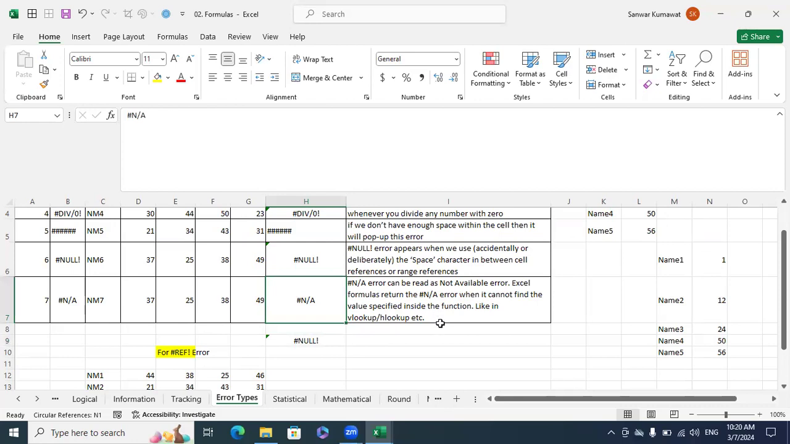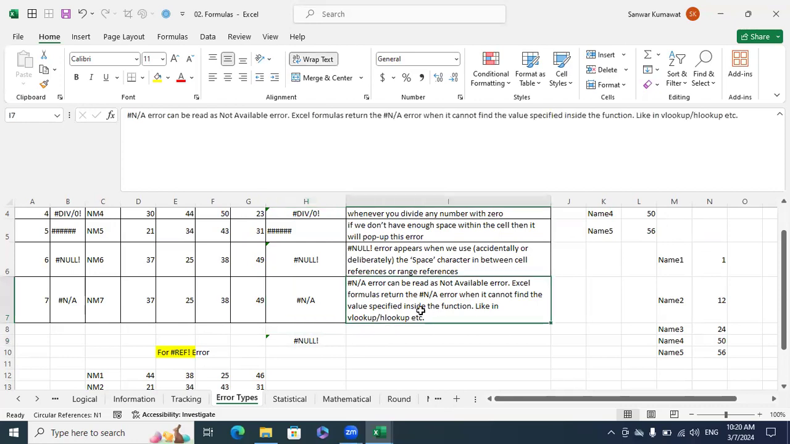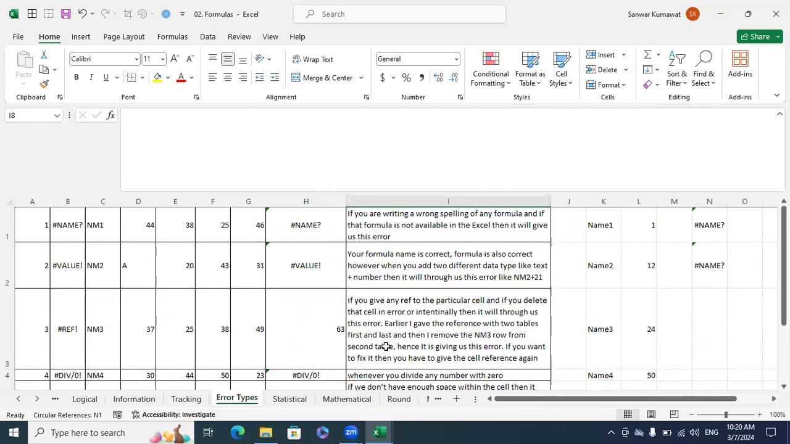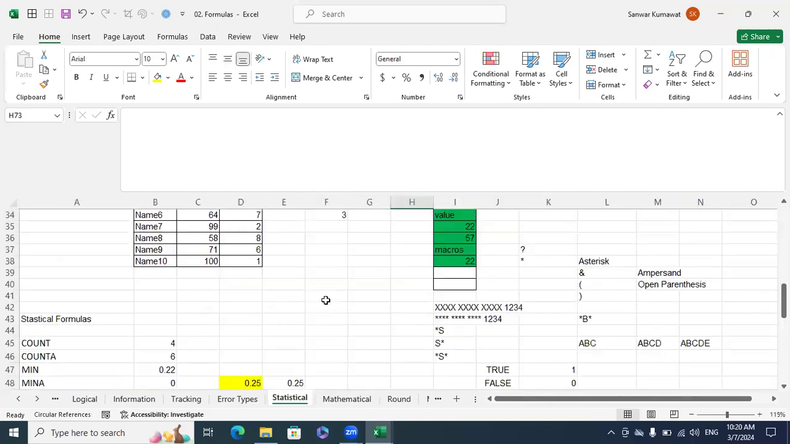An NA error means not available error. Basically, we are getting it in HLOOKUP, VLOOKUP functions, index match, not applicable, not available. Good to know only this, all the error types. Statistical functions.